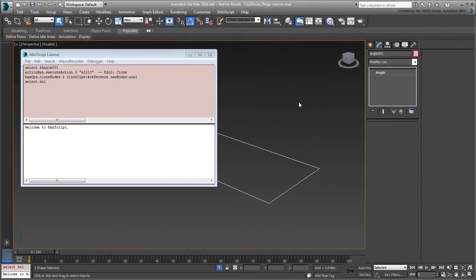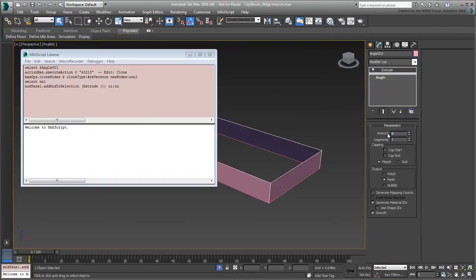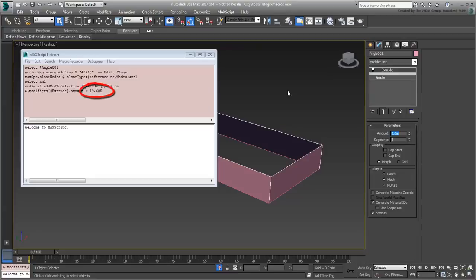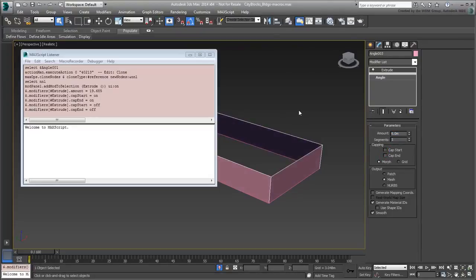Add an extrude modifier and give it a preliminary height, say about 6 meters. Watch the code as it unfolds. Note that the extrude amount is different from what you said a moment ago. In this case, this is because the display units are in meters, but the system units are in feet. 6 meters equals 19.685 feet. Adjust the caps to make sure they're disabled. The code updates accordingly.